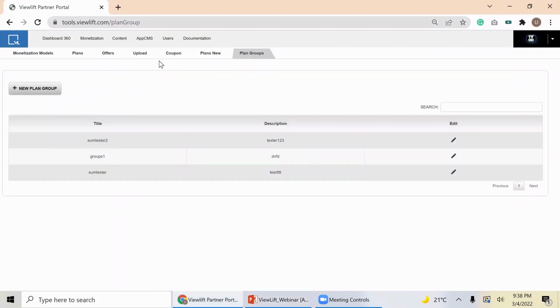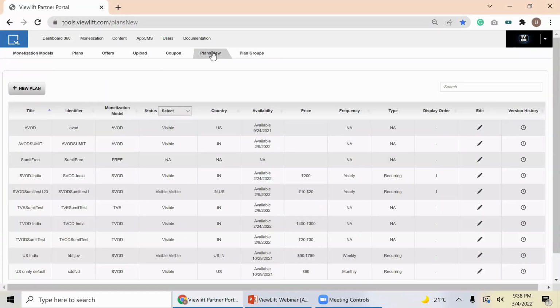So now going back to the Plans New tab, and this is the focus of our discussion today. This is the plans dashboard. You can see all the plans that you've created to date. You can sort this list alphabetically and use the search field to find a plan by the title or identifier. Now there is a new column added on all plans to capture the version history.